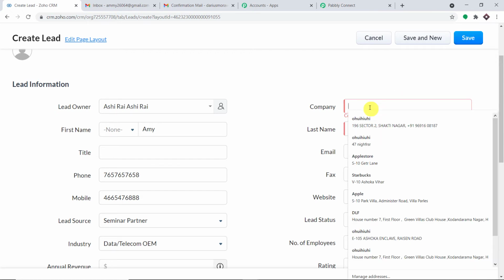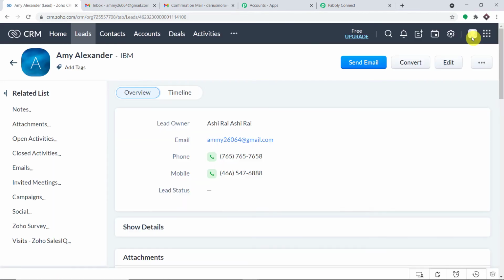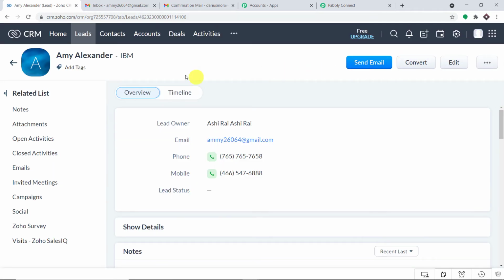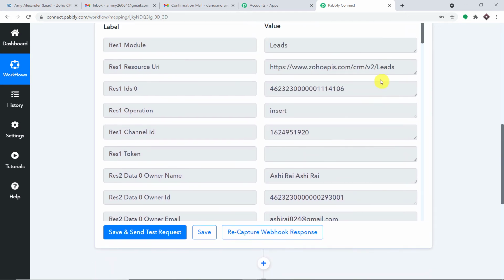Oh, I'm sorry, the company has to be entered. The company Amy works for is IBM. Okay, so let me just click on save now. So a new lead called Amy Alexander has been created. Excellent. Since Pabbly Connect is integrated with Zoho CRM, let's have a look whether Pabbly Connect has captured the details of Amy Alexander. Okay, so I think it has captured the details.